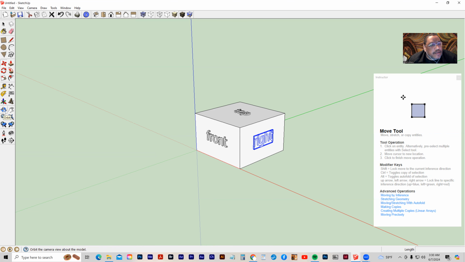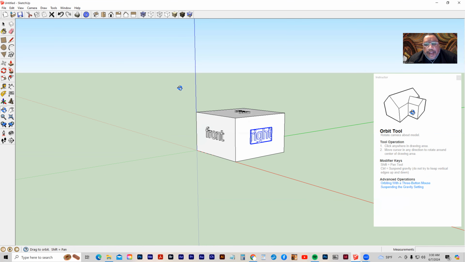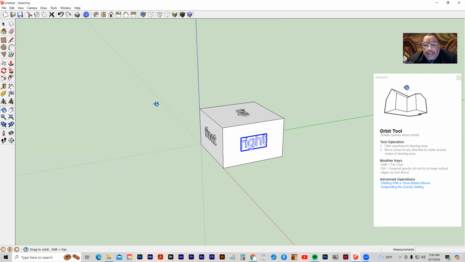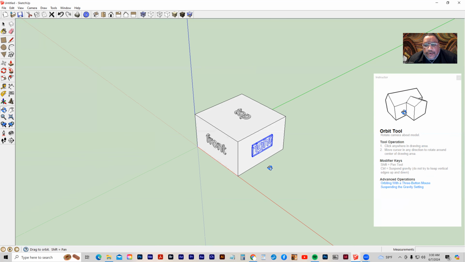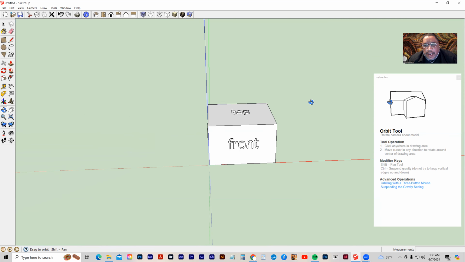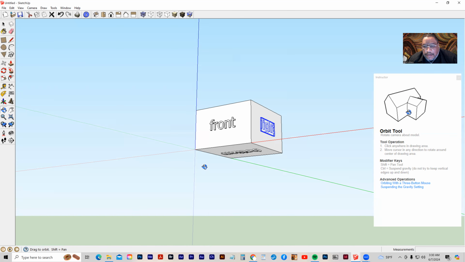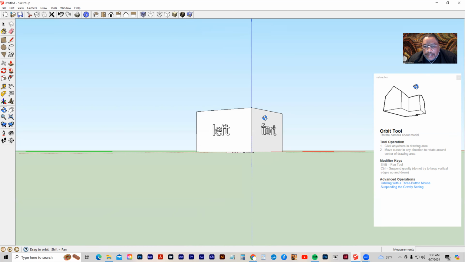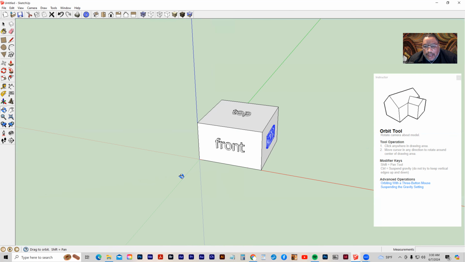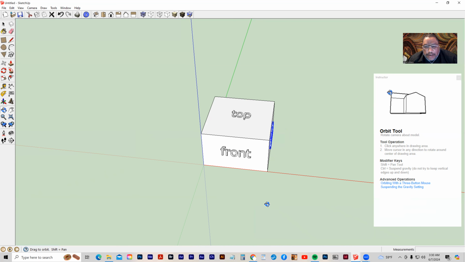So if I grab this orbit tool, you'll see that I can click on the screen and I can orbit with that tool. And when I click with my left mouse, it allows me to orbit around the shape. So I can see the front, I can see the right, I can see the left, I can see the bottom, I can see the top. I'm orbiting around that shape.